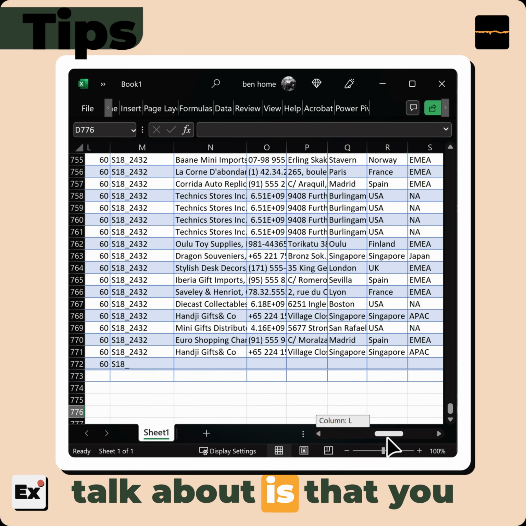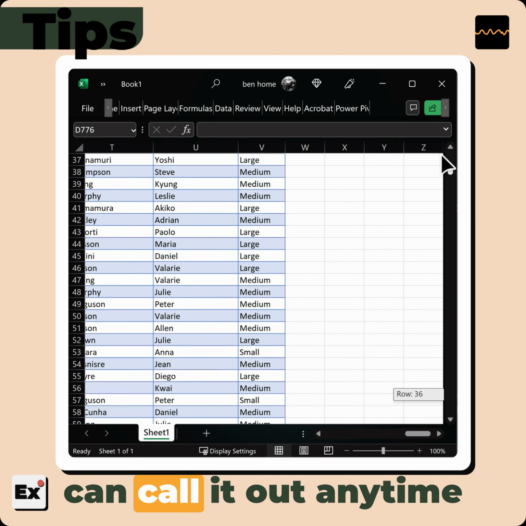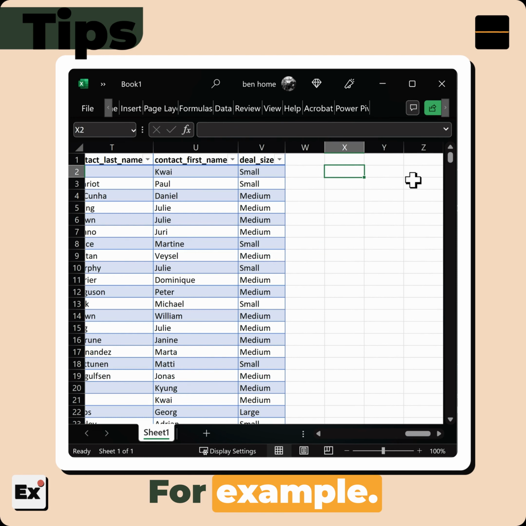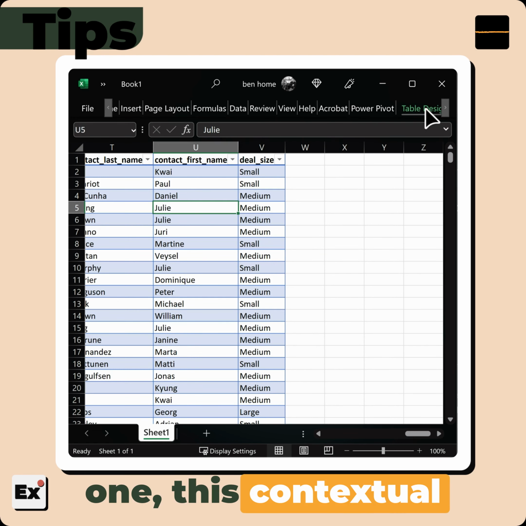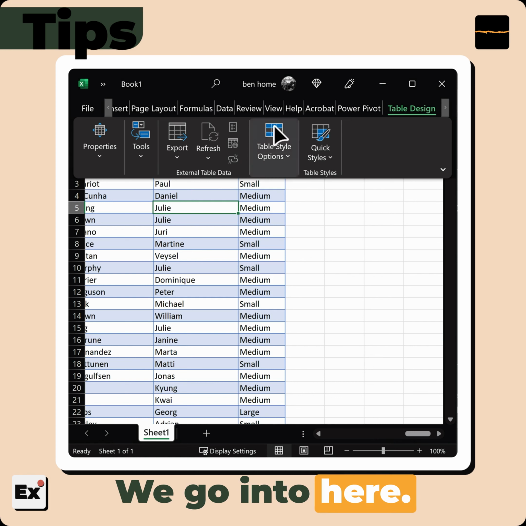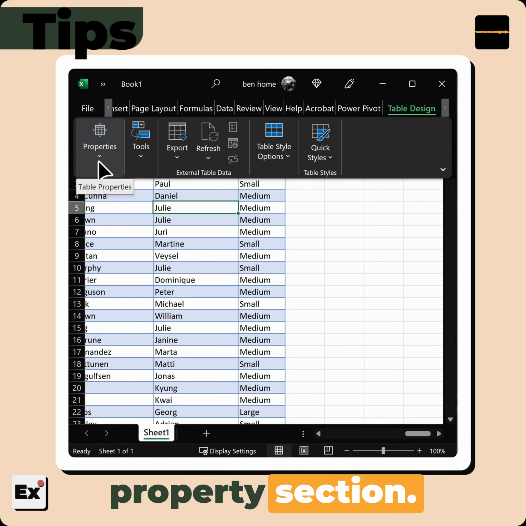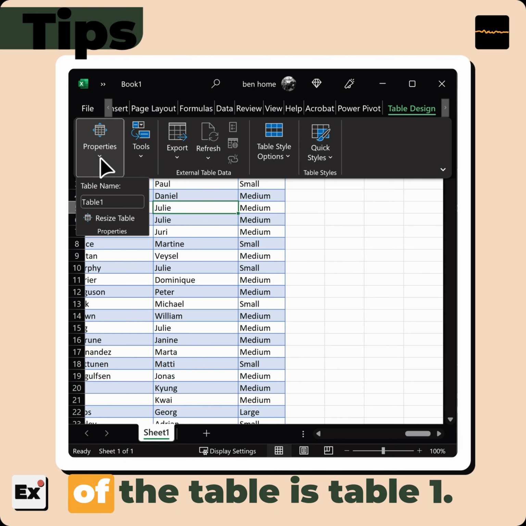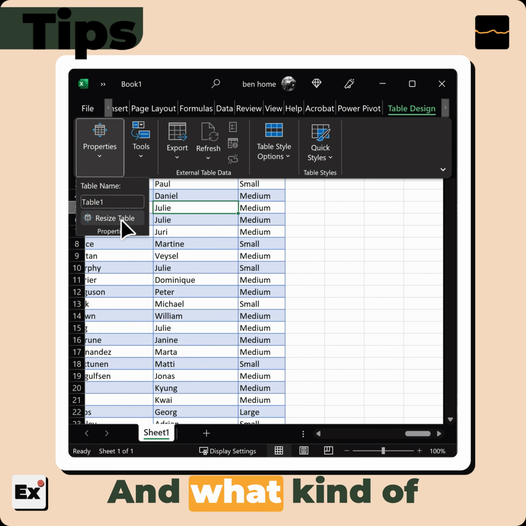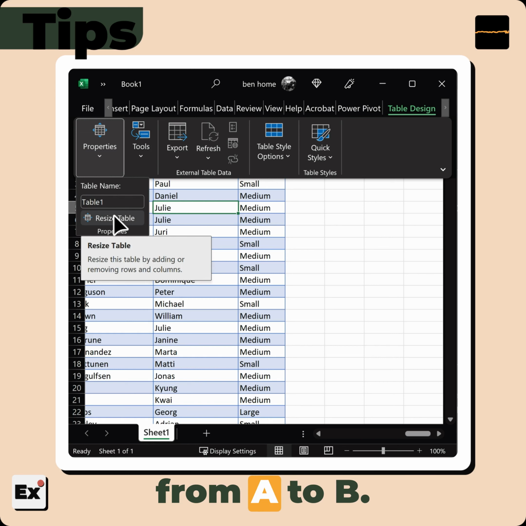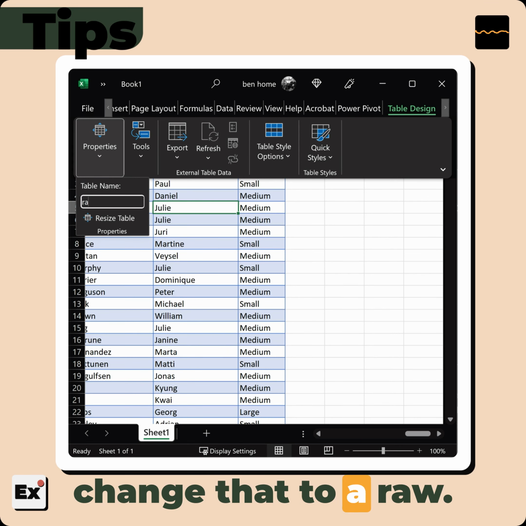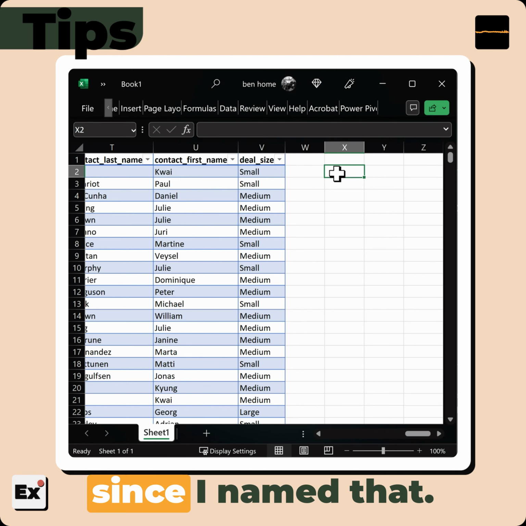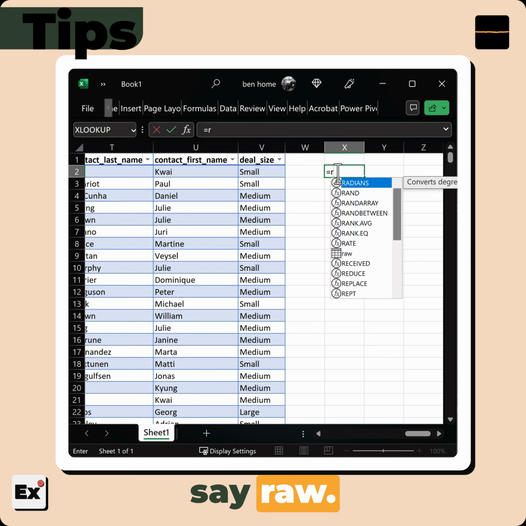Another thing I want to talk about is that you can call it out anytime for any column inside that table. For example, now if I select this one, this contextual toolbar came up again. We have a property section. Property is telling you the status of the table. For example, the name of the table is table 1 and what size it spans, from A to B. We're going to change that to raw. We just call it raw. In that way, I can always remember that since I named it, so I can always say raw.